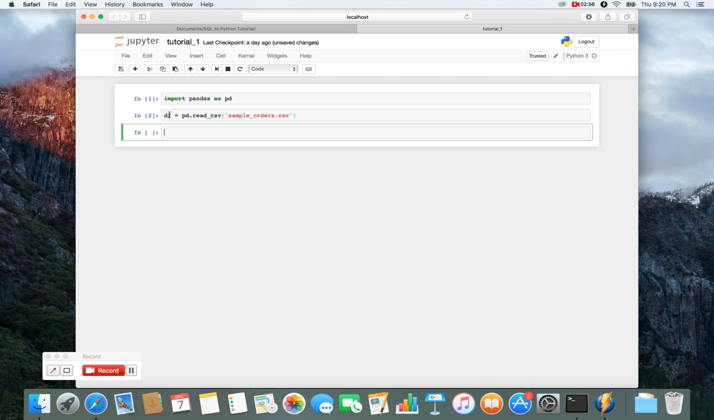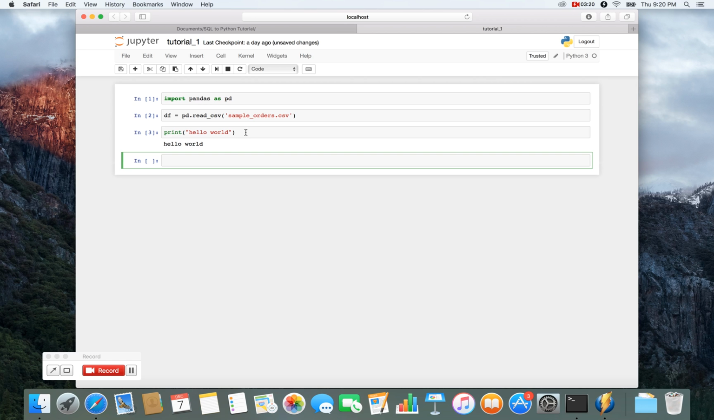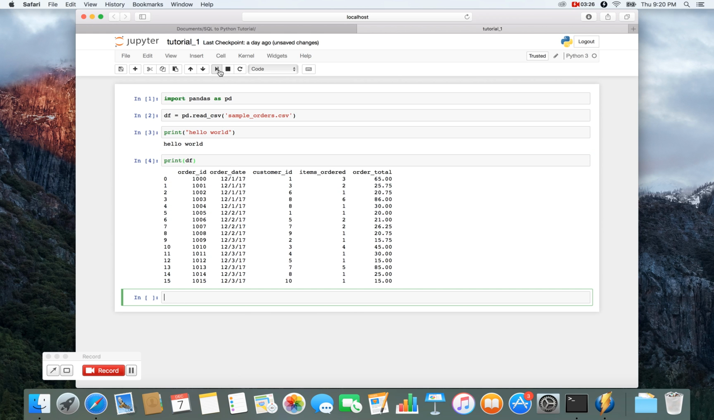In order to display the information in this new dataframe I've created, I'm just going to use a print function. If you're familiar with Python at all, it's just print, open, close parentheses, and through it you can pass anything. You can pass a variable, you can pass text. So obligatory hello world, going to run that, and I've just printed hello world. And I can also print my dataframe.